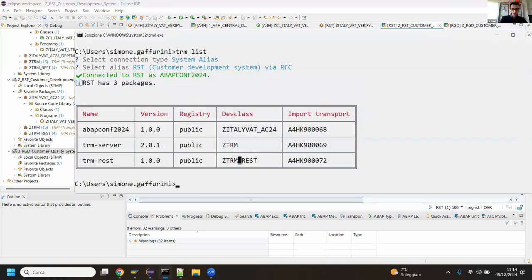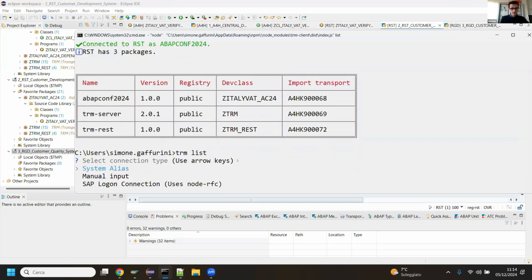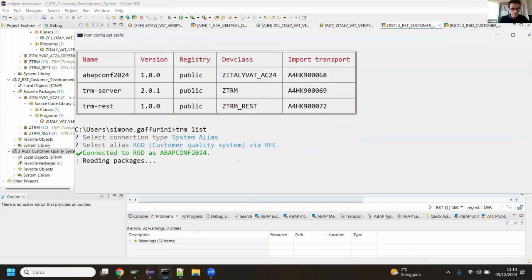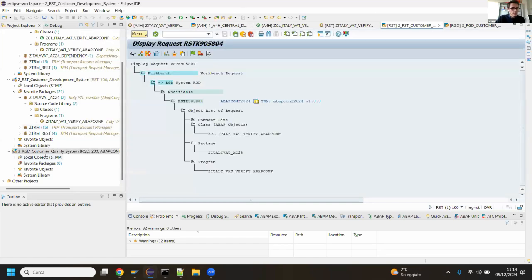And again, I can do the same command, TRM list RGD. And this time you can see there's actually 0 packages. And the cool thing is that you don't need TRM in your quality system. If you think about it, TRM is just a utility to get your packages across your development system. So you don't need TRM in your quality system. It's actually, in my opinion, bad practice for security reasons. So RGD doesn't even have TRM installed.